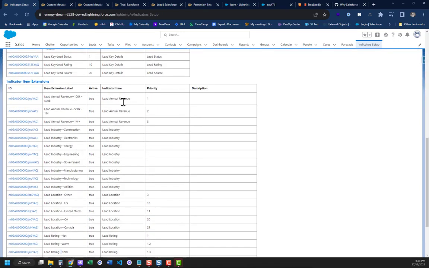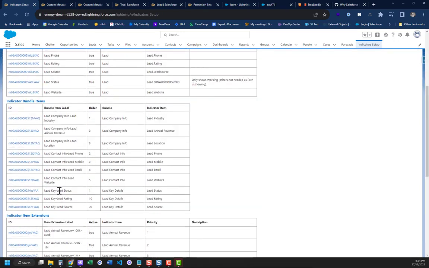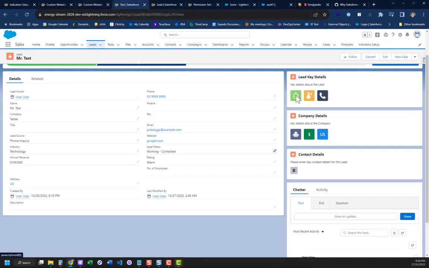So if we go back to our indicator bundle items, we can see I've got lead key status of 1, lead rating as 10, and lead source as 20. It's better when you're setting these up to go 10, 20, 30, 40, 50, and then if you need to squeeze in another icon in the middle, you can just go 11, 12, or 15 between 10 and 20. But I always want this status to be the first icon, so I've chosen that as 1. So that is our simplest icon.